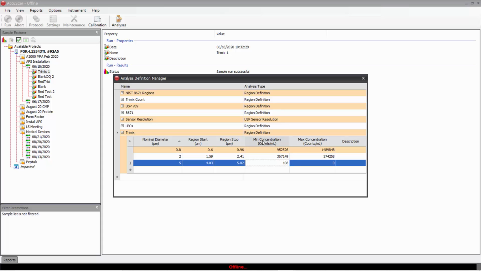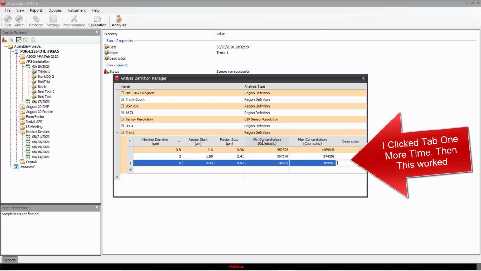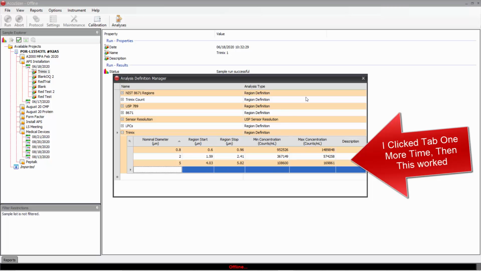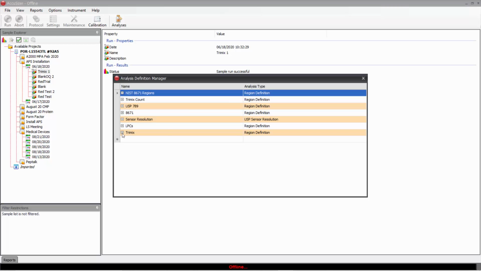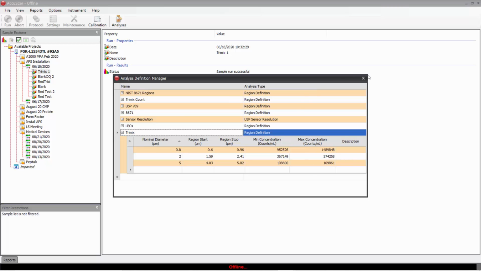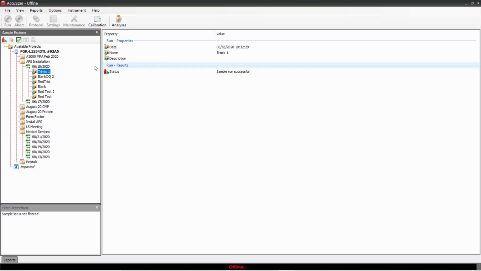This went from 108,600 to 169,861. There. Now if we close it and check again, this time we've entered it correctly. All right, so we've defined our analysis regions.